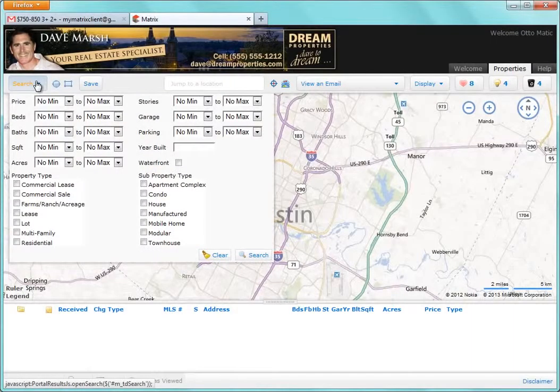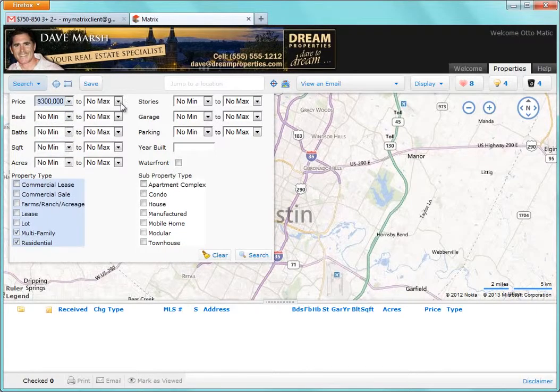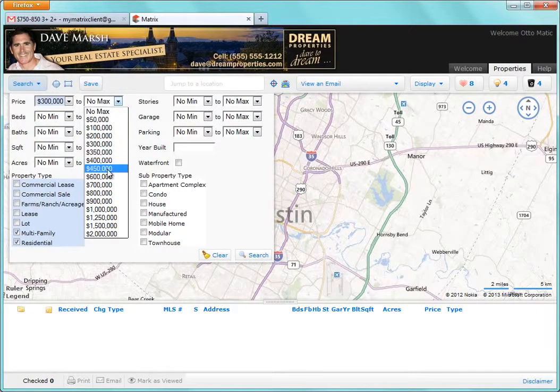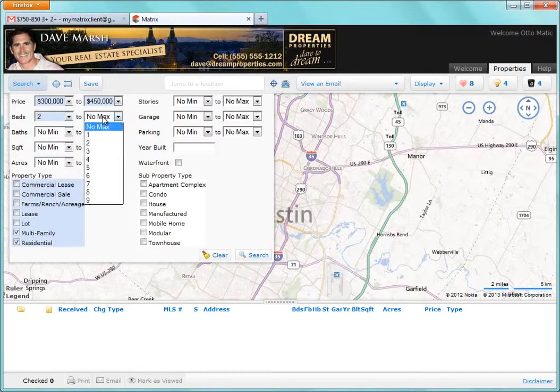But for now, let's do a search and find all residential and multifamily listings priced between $300,000 and $450,000 with 2 to 4 bedrooms and 2 or more bathrooms. And it's built anytime after the year 2000. Okay, the rest of this information we'll just leave open, so let's click the search button and view our results.